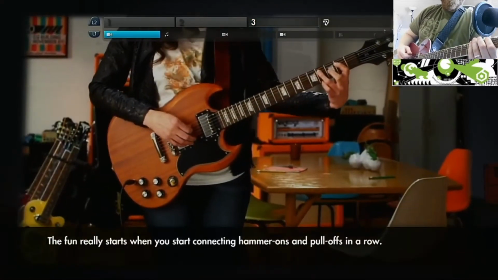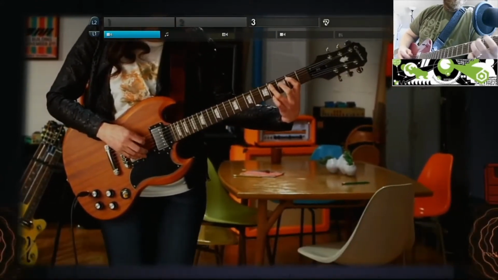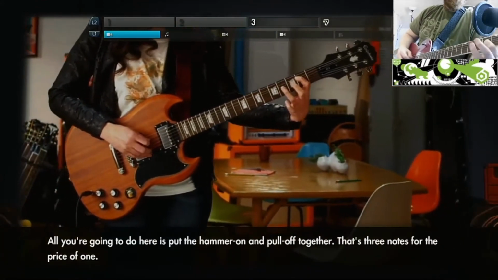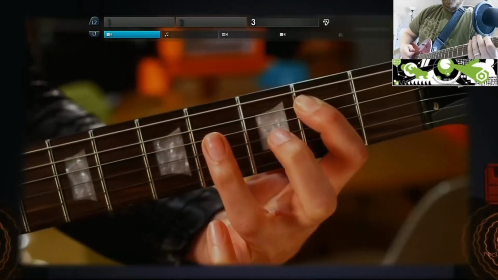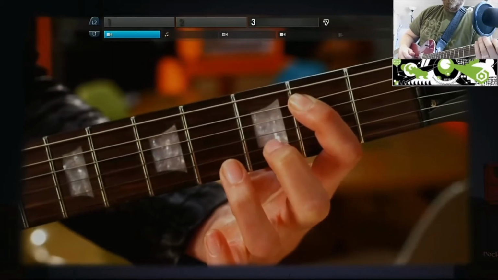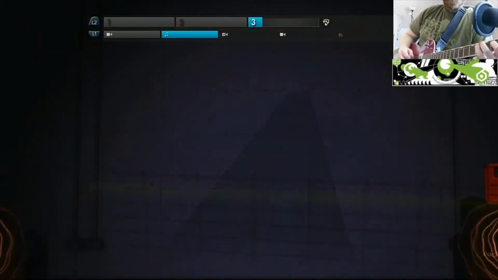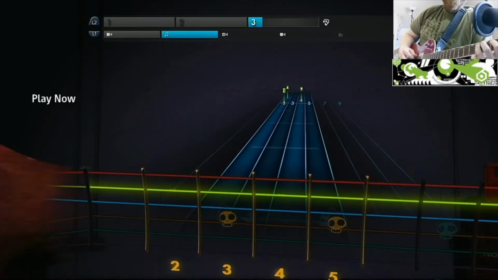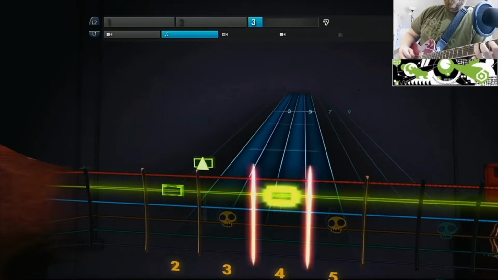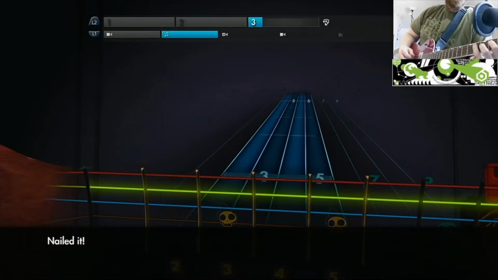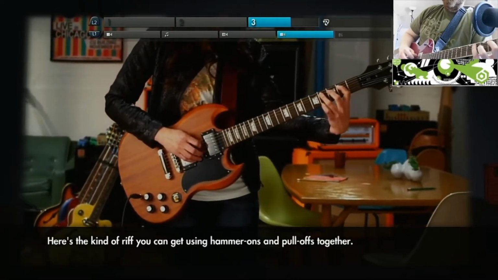Okay, there we go. The fun really starts when you start connecting hammer-ons and pull-offs in a row. All you're going to do here is put the hammer-on and pull-off together. That's 3 notes for the price of 1. Now your turn. Okay, here we go. Next round on this one. Nailed it. Here's the kind of riff you can get using hammer-ons and pull-offs together.